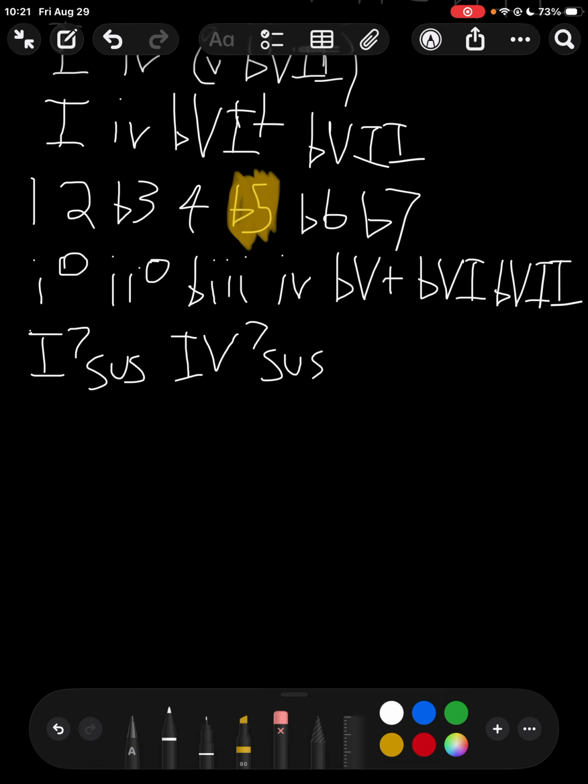Actually, never mind. Is it 4 7? No, it's actually F, B flat, E flat. Yes, it is the 4 7 sus. And then you could take it up for the full impact of the scale.